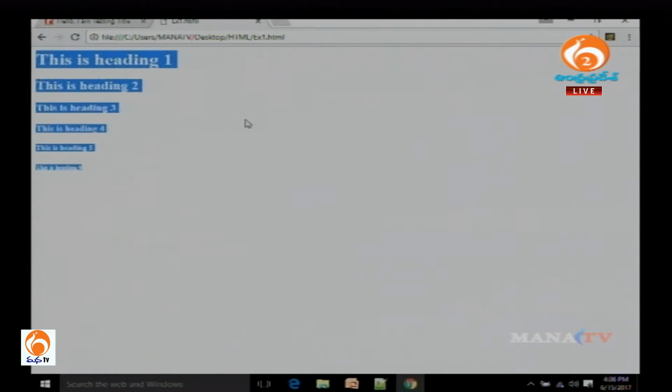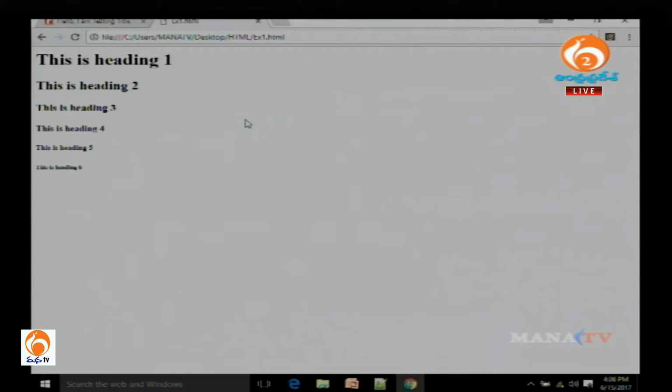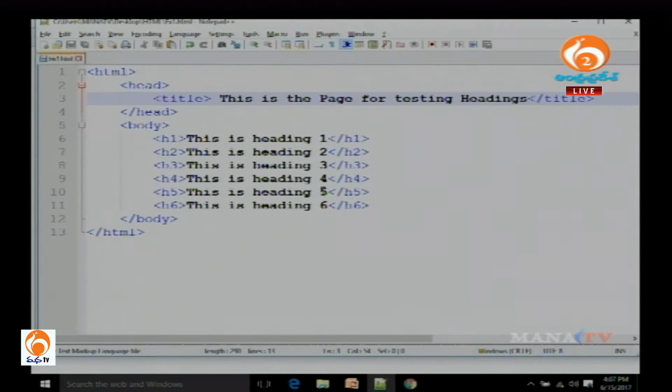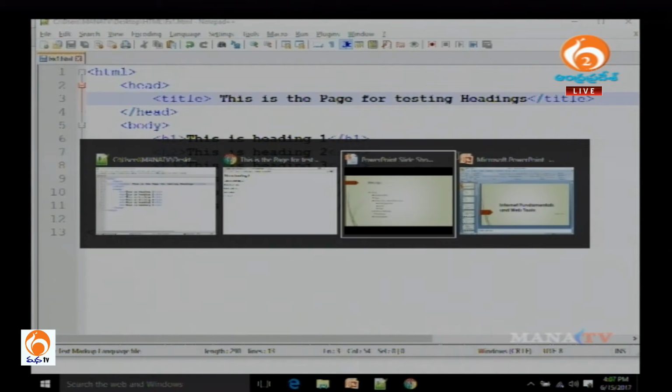Now, here in the web browser, if you see the title, it is just the name of the file. We added the title just now, and when I refresh, the title is changed to, this is the page for testing the headings. So, this is about adding the title.